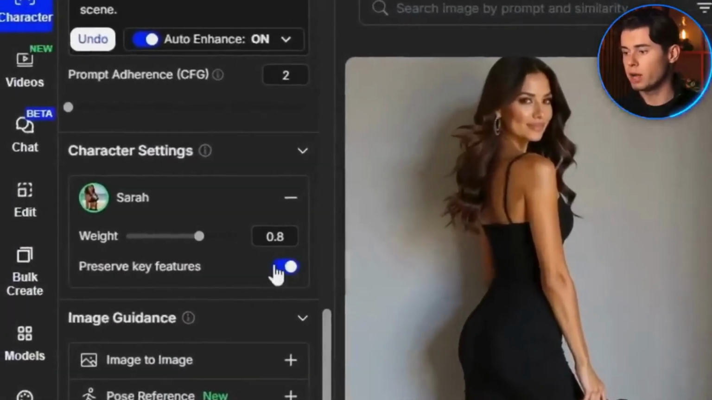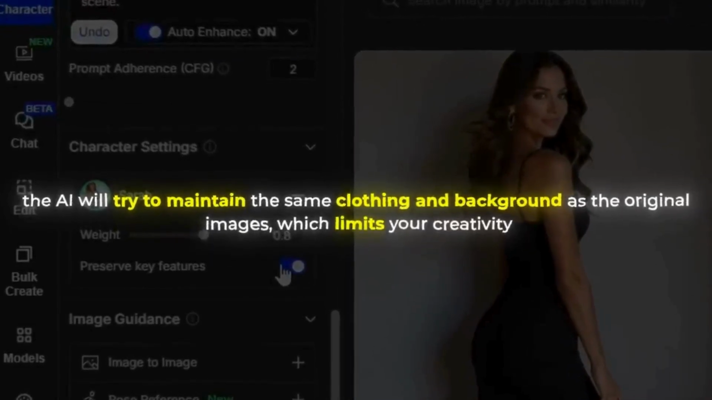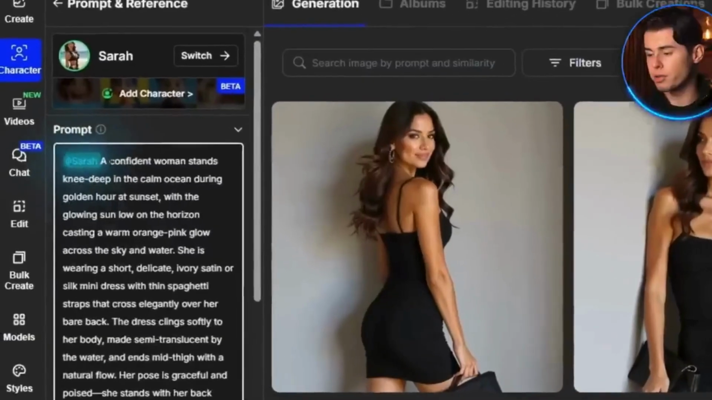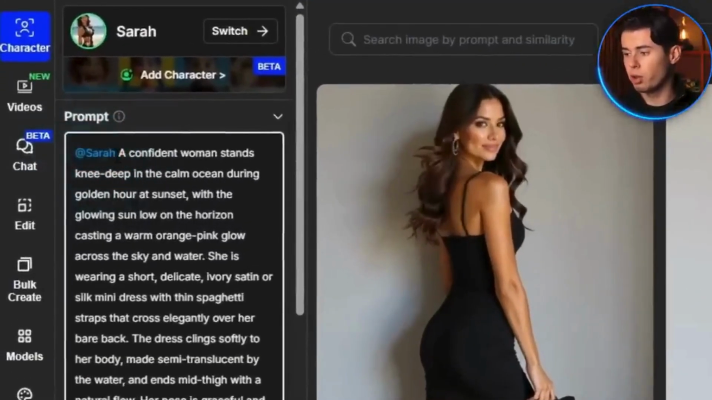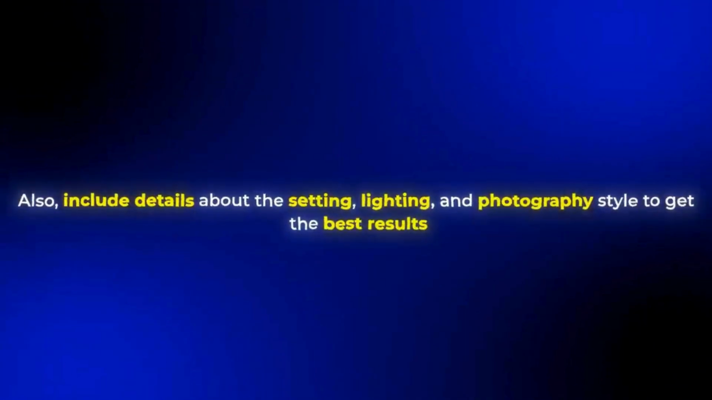If you leave this toggle on, the AI will try to maintain the same clothing and background as the original images, which limits your creativity. For each prompt, make sure to include your character's name at the beginning. This tells OpenArt to use your specific character model. Also, include details about the setting, lighting, and photography style to get the best results.